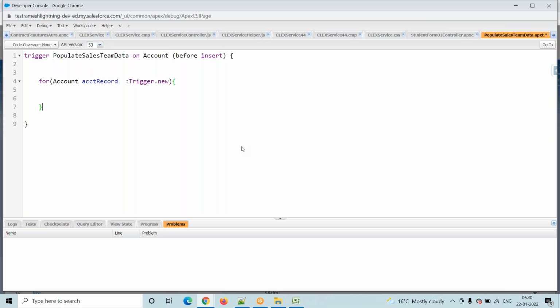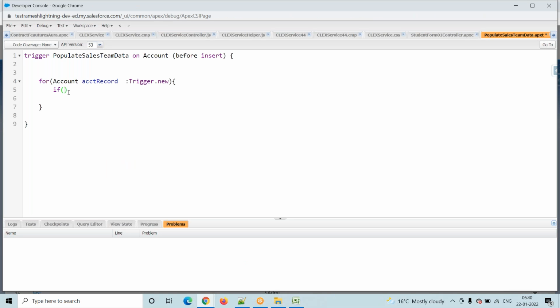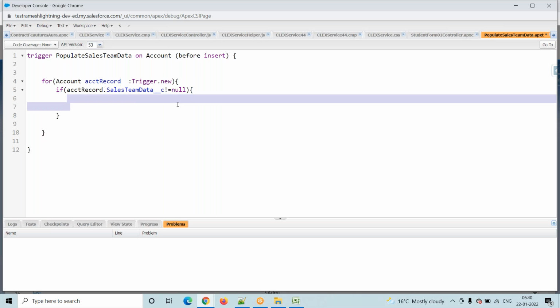The second step is we have to check whether the user selected the sales team data or not. So if acc record dot sales team data underscore c does not equal to null. What does that mean? Suppose the user is creating one account record, and in that account record the user selected the sales team data. Then only we have to enter here.